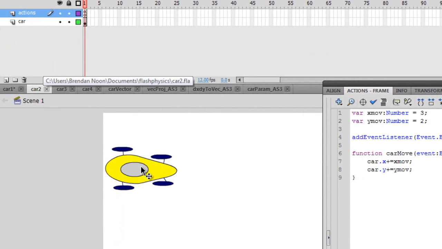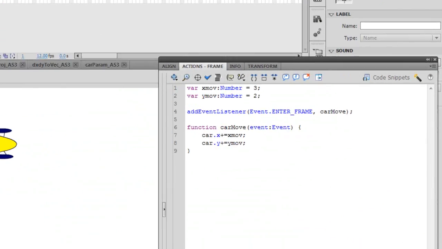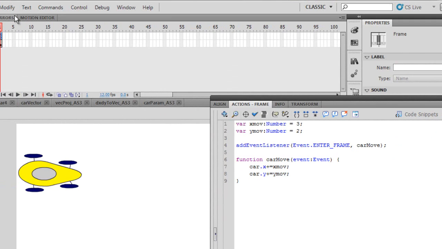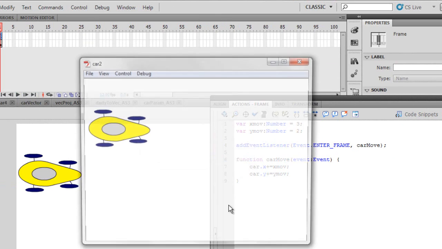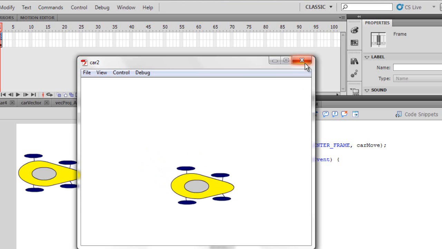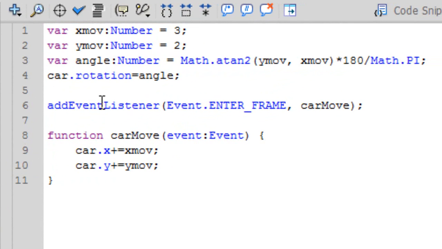So now car 2, same car, same movie clip, still named car, and we change our code a little bit. We had an X variable of 3, and we have a Y variable of 2, plus equals carMove Y. This is the same thing we did when we created our ball program, if you watched that. Control, test movie, and we have our X position and our Y position being added at the same time. That's nothing new, nothing really exciting, just something that we understand.